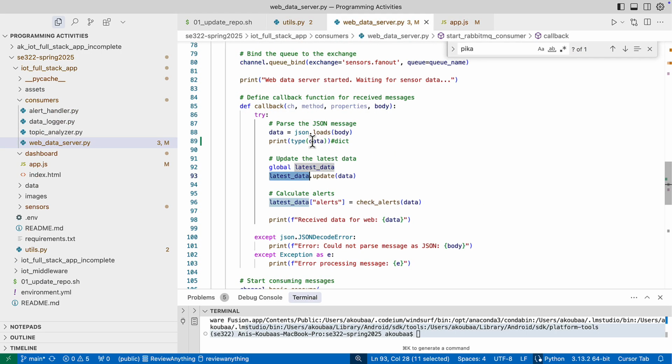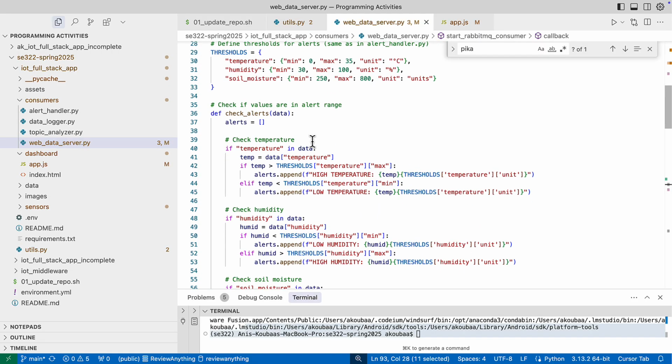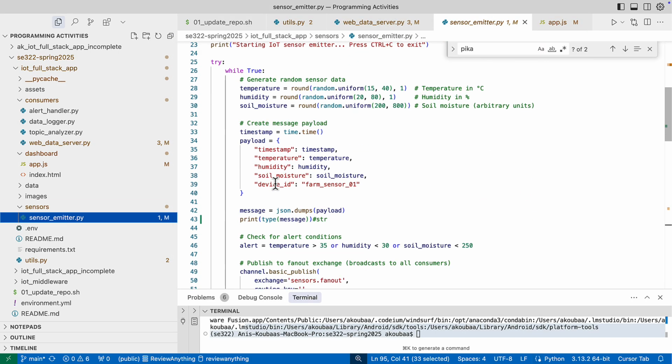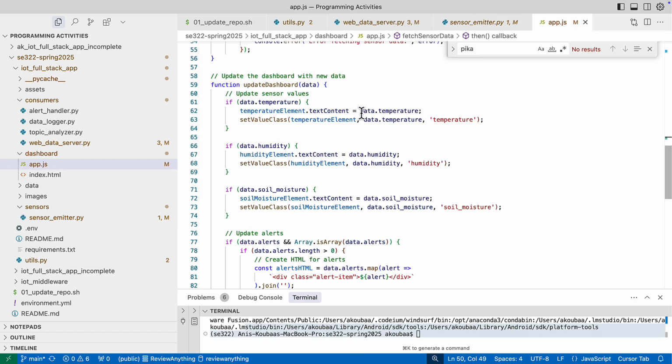So don't forget what we are sending now from the sensors. We're sending temperature, humidity, and soil. So this is going to come inside the object data, and then I will be able to collect it through data.temperature. So I'm going to put this into the HTML element that is called temperature element. If you have done some web development, you should be familiar with this terminology.